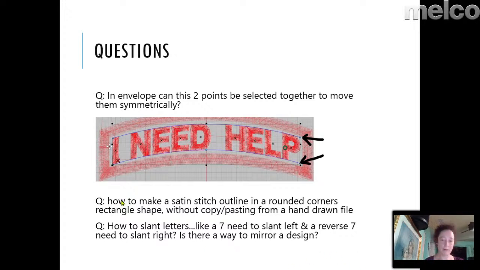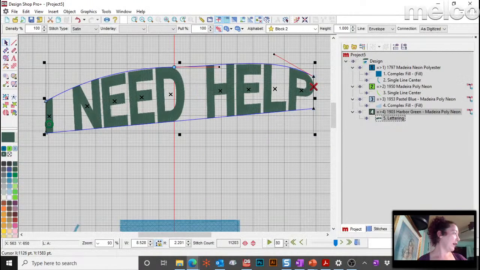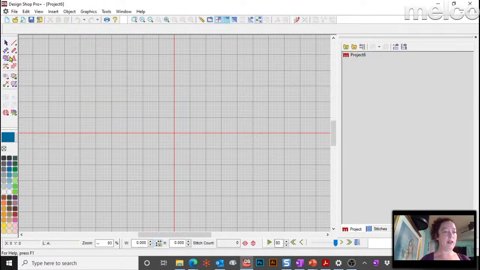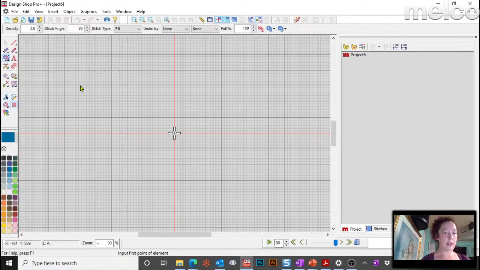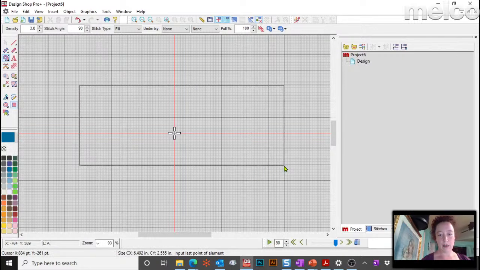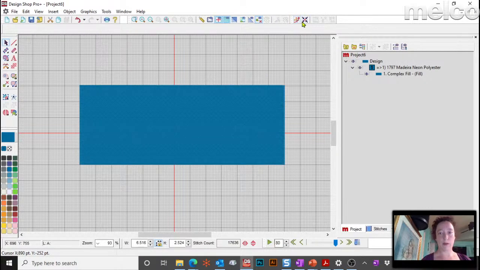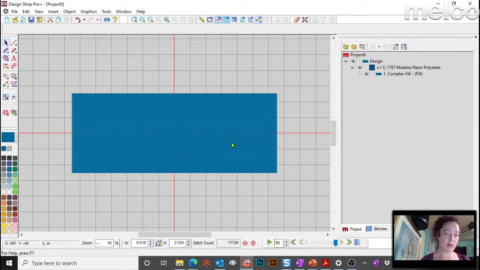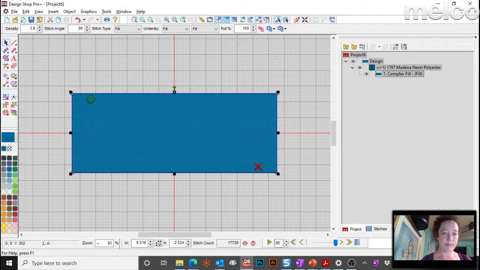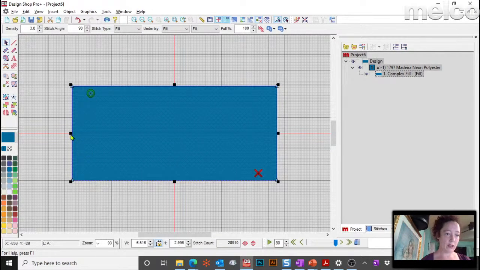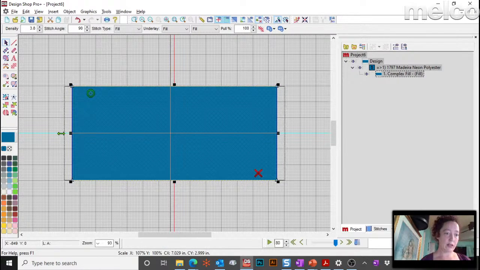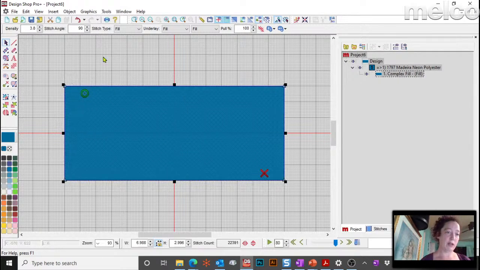Nope. All right. How to make a satin stitch outline with rounded corners. Okay, this one I'll show you what they're asking. So I'm going to create a new file. I'm going to do a complex fill with a square or a rectangle shape. So draw myself a rectangle shape, center it, and I want it to be matching my grid. All right, so I got a rectangle centered that now matches my grid.